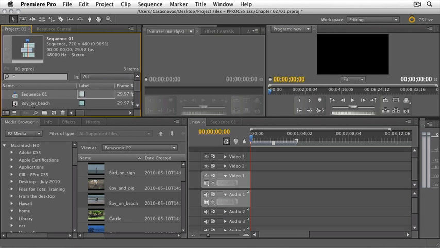I have now two sequences in here. I have Sequence 1, and I have, of course, new. I'm going to click on the icon for Sequence 1, and then I'm going to click on this trash can because I need to delete it. After all, the settings of this sequence did not match my clip. So I'm just going to get rid of it. Now I have the new sequence and the Boy on Beach clip.